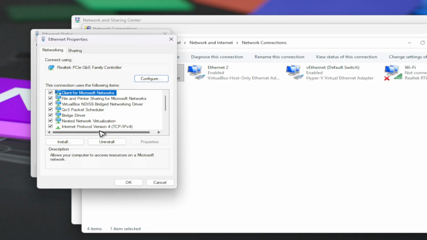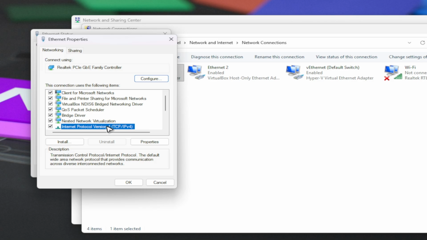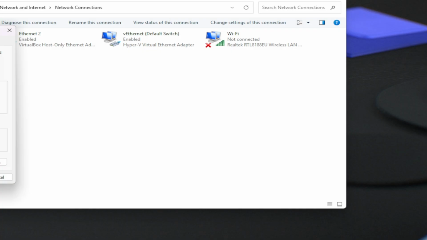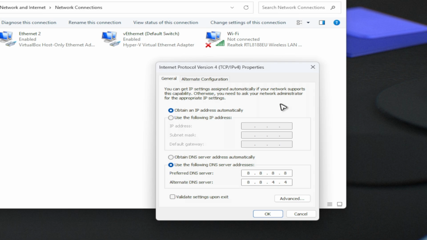Now go ahead and find Internet Protocol Version 4 or TCP/IPv4. Click on it and make sure that it is highlighted and click on Properties. Now go ahead and copy my settings: Obtain an IP address automatically and use the following DNS server addresses: 8.8.8.8 and then 8.8.4.4. Now go ahead and test it out.